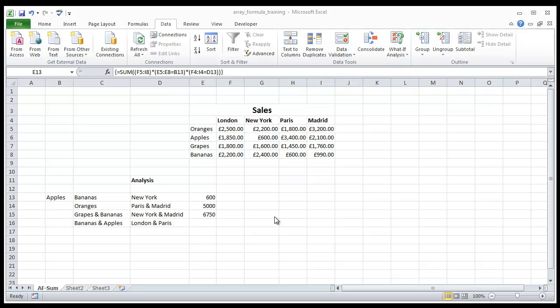So I hope that this screencast has shown you the power and the versatility of the array formulas. Hopefully you can go away and you can find something really useful to do with them in your own spreadsheet. Come back next time and we'll look at more array formulas, and we'll look at how we use them to count rather than do a sum function.